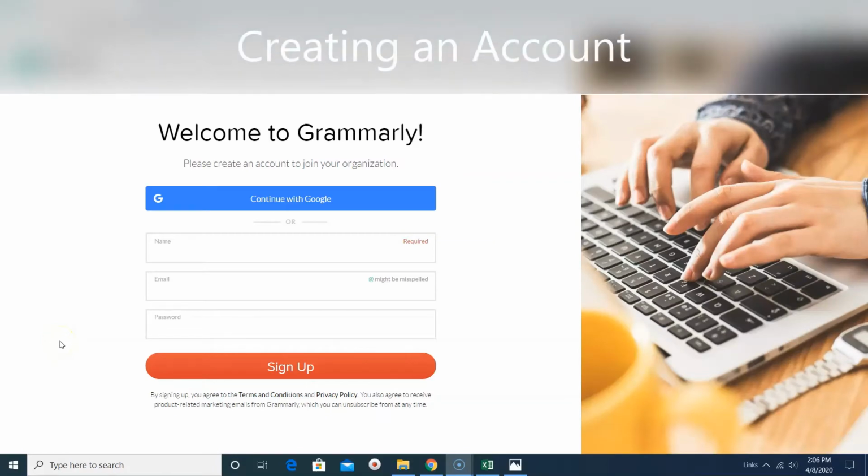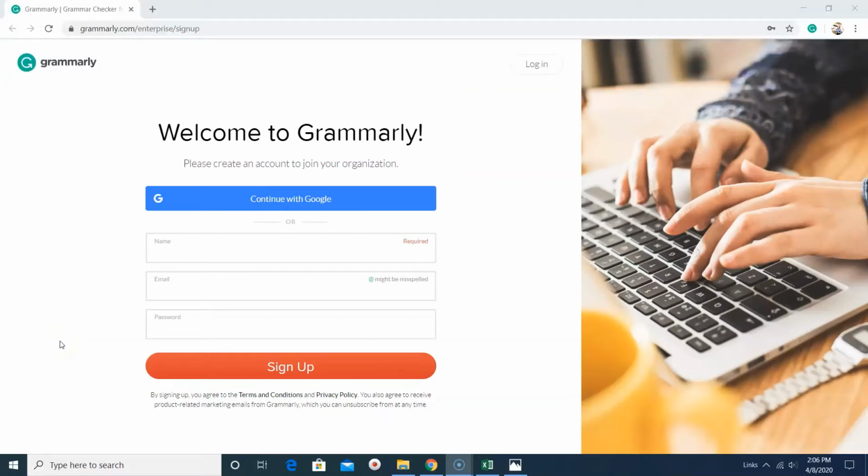Once you are ready to set up your Grammarly account, click on the link at the bottom of the support guide and it will take you to the registration page. Once you're here, fill out your information. Make sure that you are using your St. Mary email address so that you can access the premium version of Grammarly at no cost to you. Then once you click sign up, you should receive a confirmation email from Grammarly.